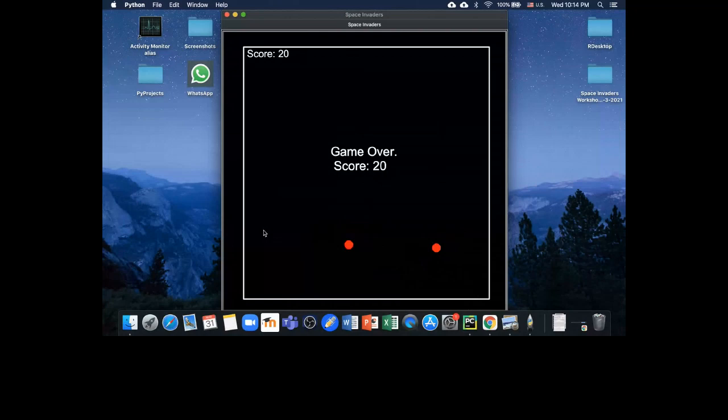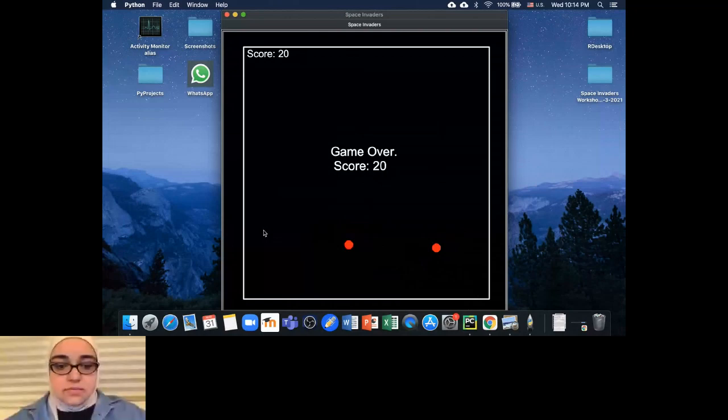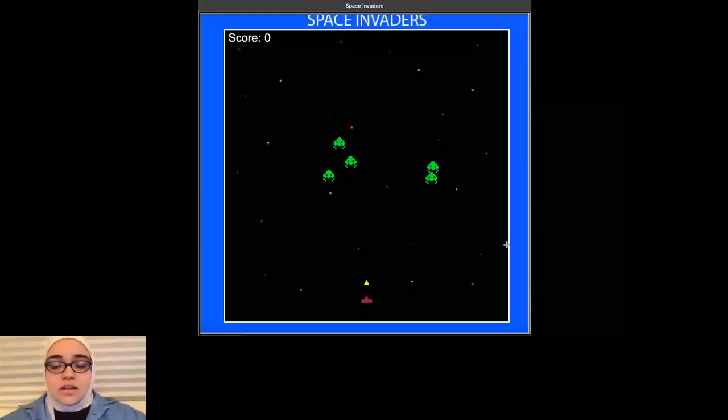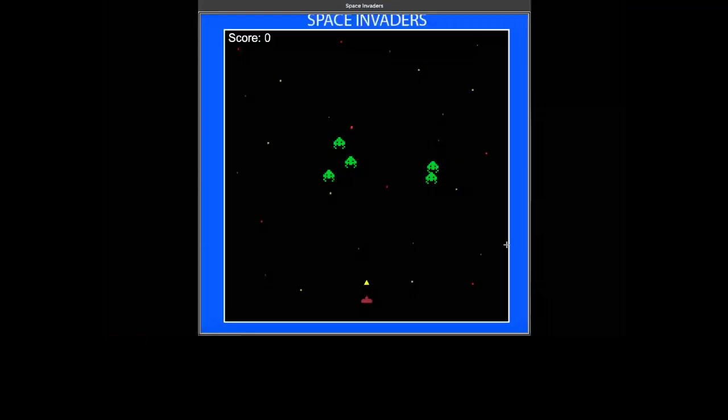Okay. I don't know if we have time to add the background and the different images for the player and the enemies. It shouldn't take too long, but if you have questions, of course, it is more important that we make sure everyone's on the same page.